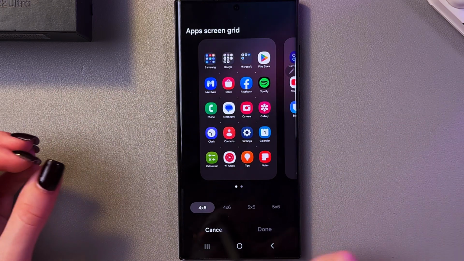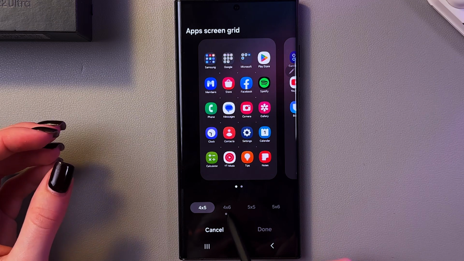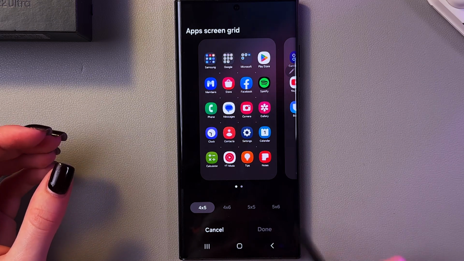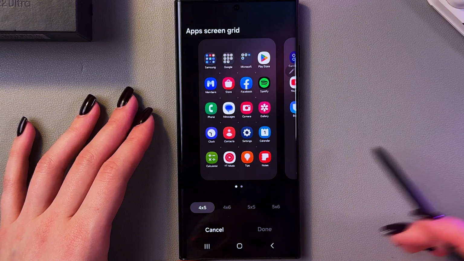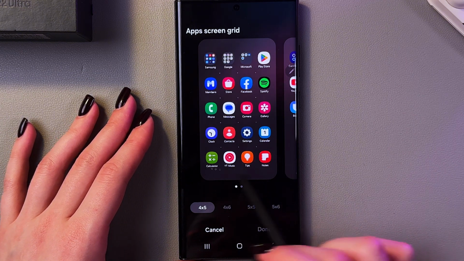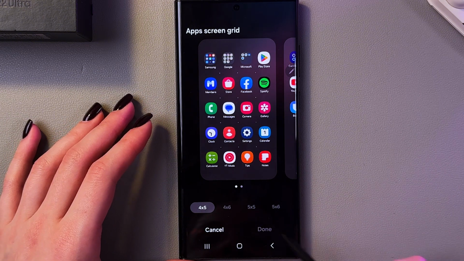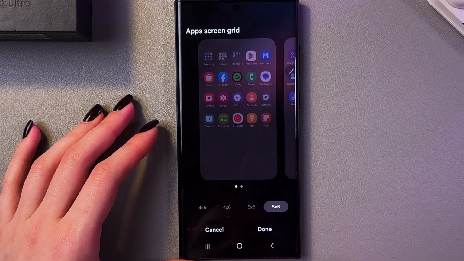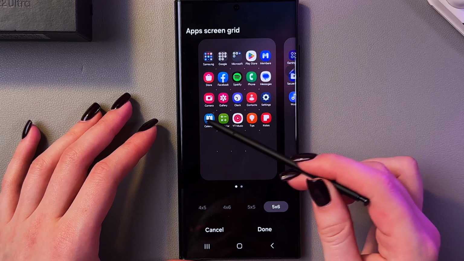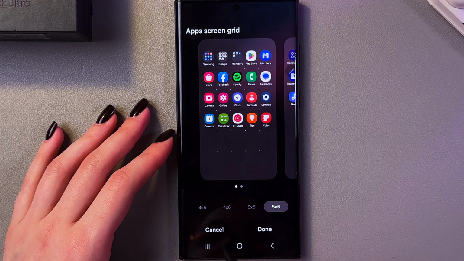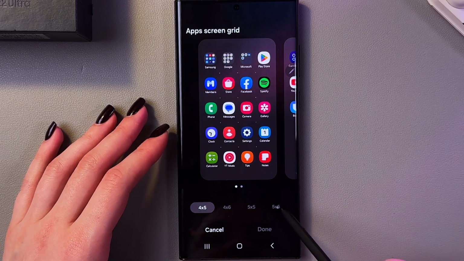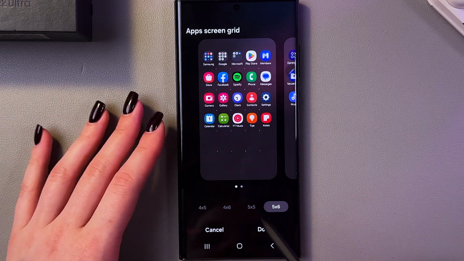And now we can see 4 options: 4x5, 4x6, 5x5 and 5x6. 4x5 is the default one, and you can see that in one line fits 4 apps. But if you switch to 5x6, you will see that in one line now fits 5 applications and the icons become smaller. Let's compare them again. And here is how it looks.